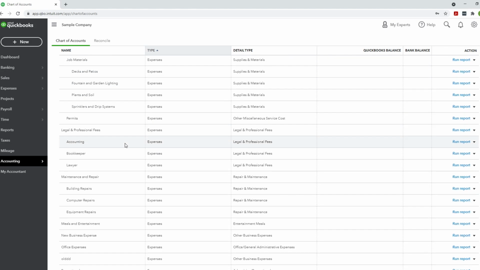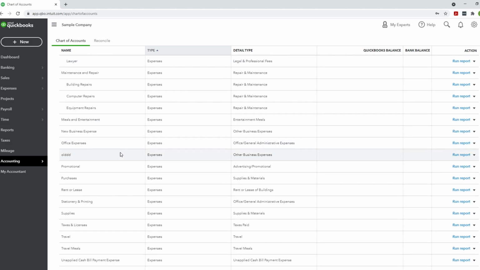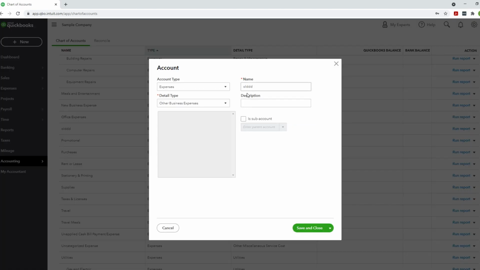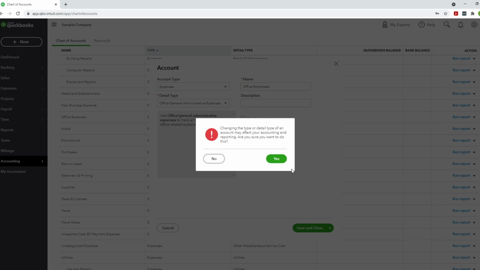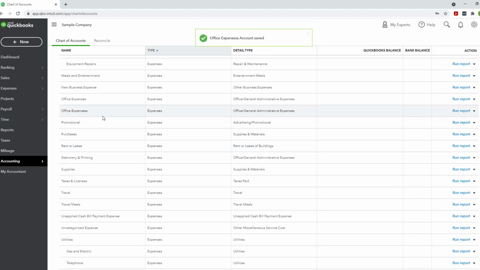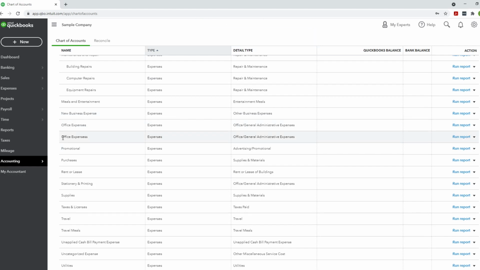Let's say that we set up 2 accounts and we didn't mean to. Let's say we set up an office expenses account, and then I'm going to change the name of this one for our purposes here. And let's say we set up one that was office expenses. We didn't realize we had it and we accidentally typoed. That's happened before.